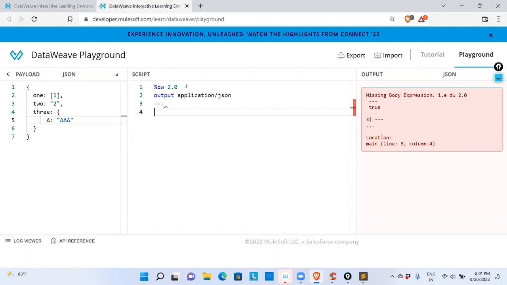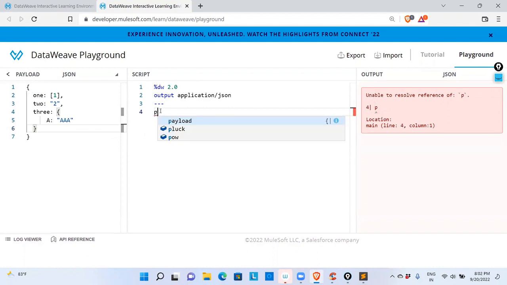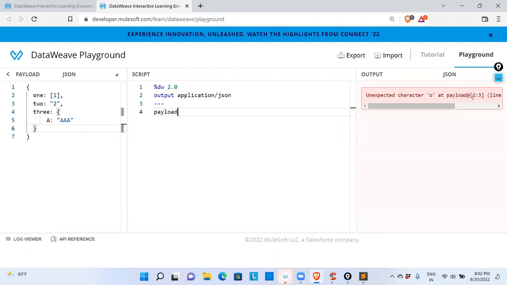Anyone can tell me what is the error? Missing body expression? No. For example, maybe data is coming like this. Okay, let me share. This is the payload. Definitely, it is throwing an error. Why is it throwing an error? Unexpected character. We don't know, right?